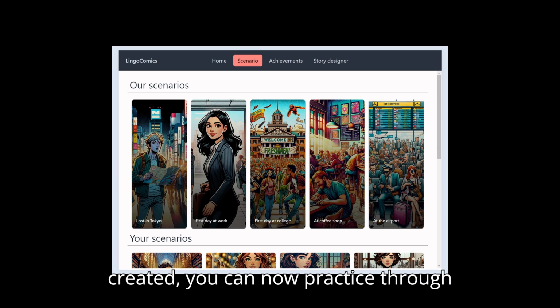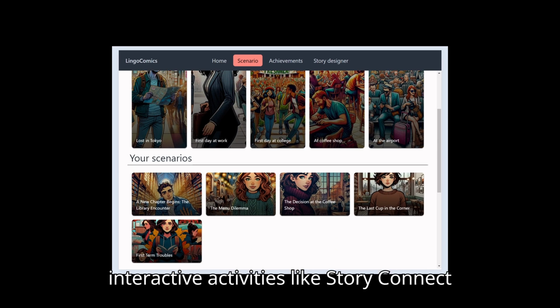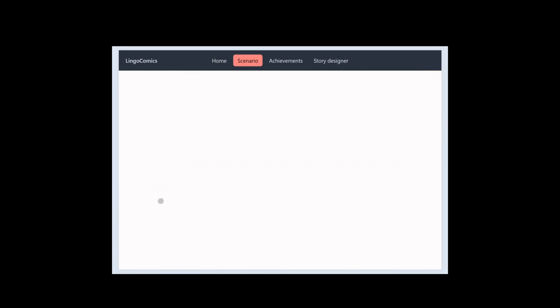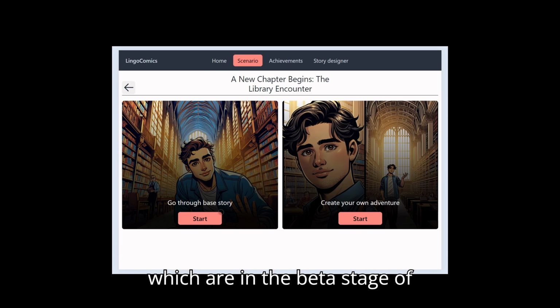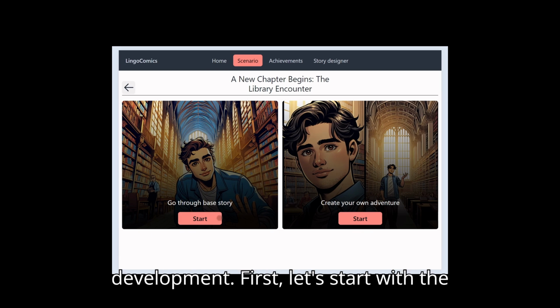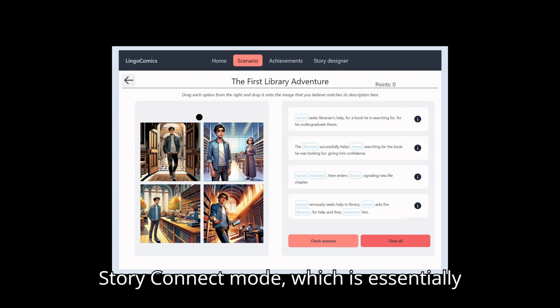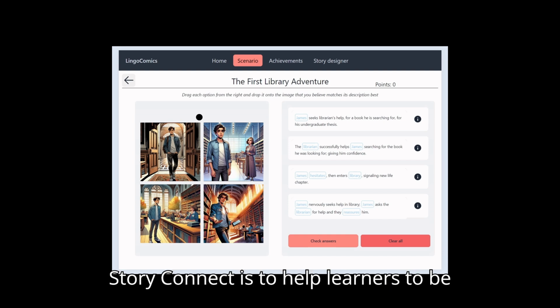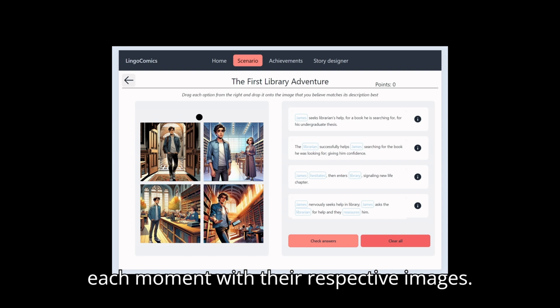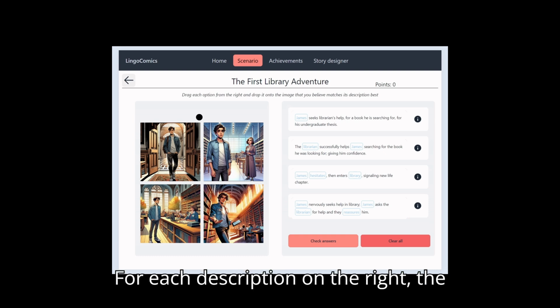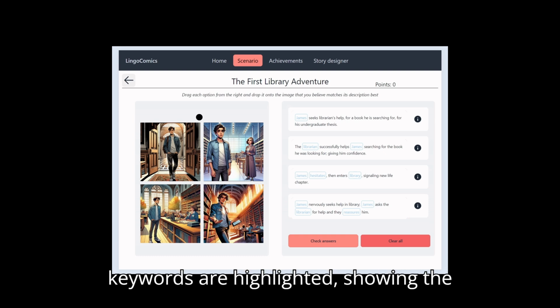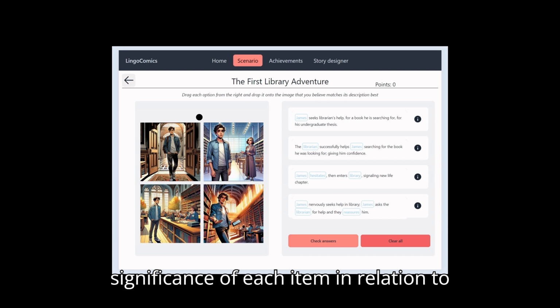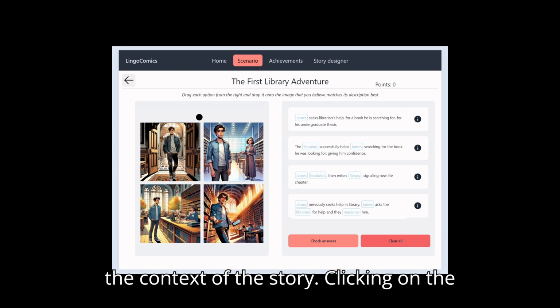With the story now created, you can now practice through interactive activities like Story Connect or Create Your Own Adventure, both of which are in the beta stage of development. First, let's start with the Story Connect mode, which is essentially a drag and drop activity. The goal of Story Connect is to help learners connect the textual description of each moment with their respective images. For each description on the right, the keywords are highlighted, showing the significance of each item in relation to the context of the story.